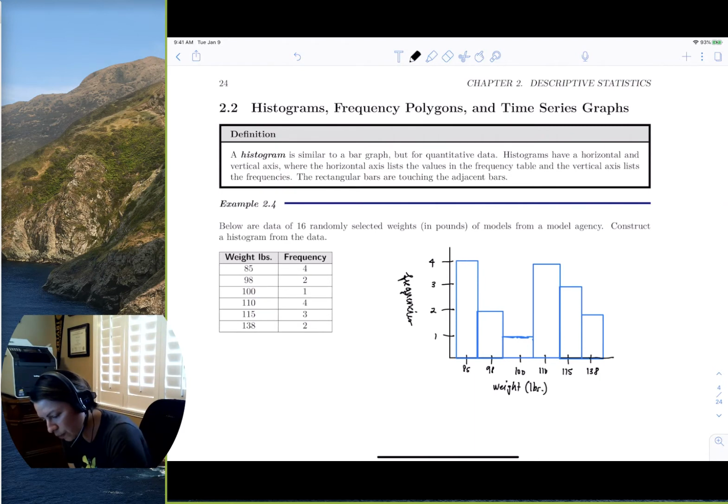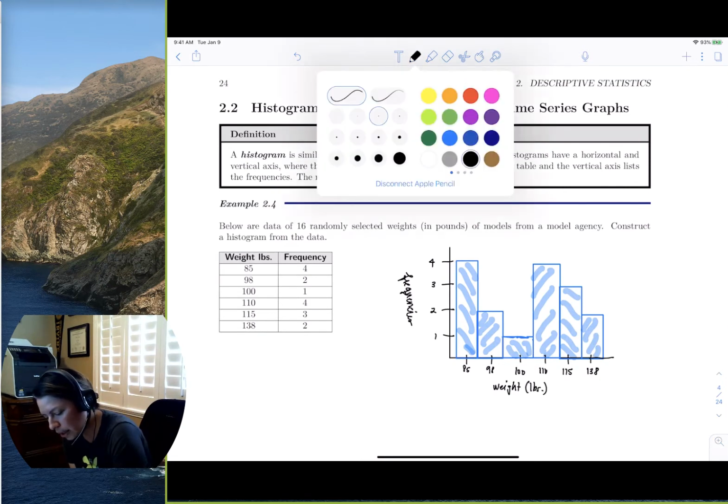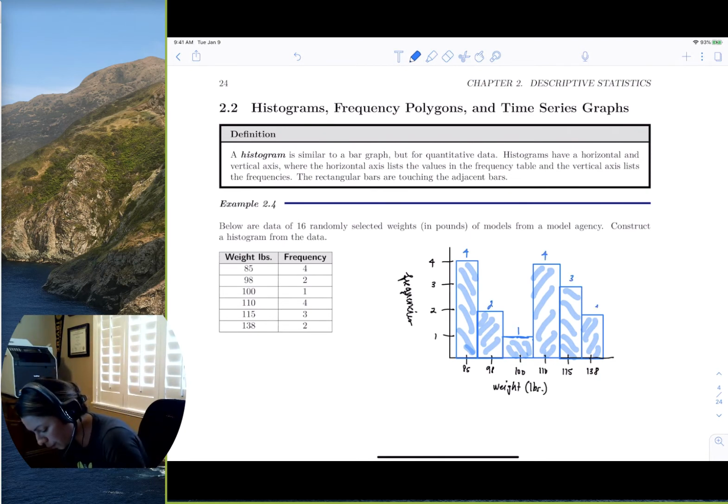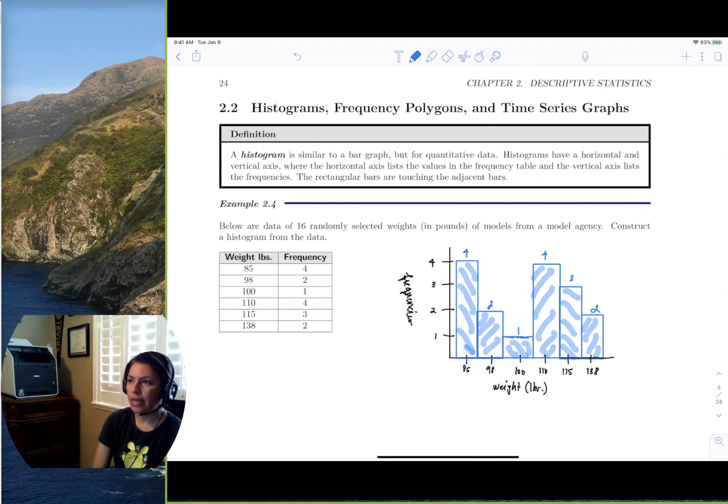Okay, and then if you wanted, you could always do little shading to make it look nice. And then what you can also do is put the number of frequencies on top of each bar. So this would be 4, 2, 1, 4, 3, 2. So it looks like that. And that's all there is to a histogram, right?